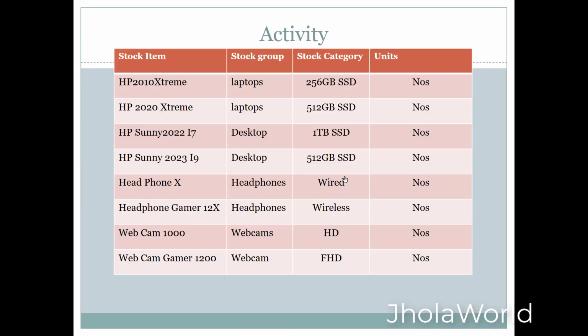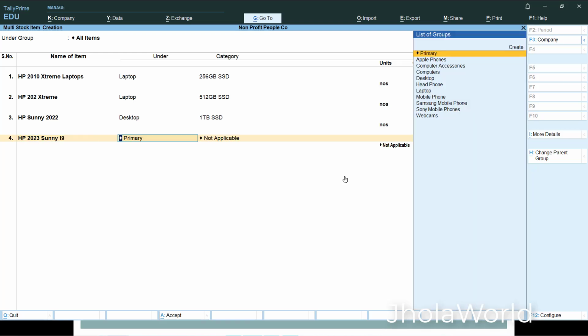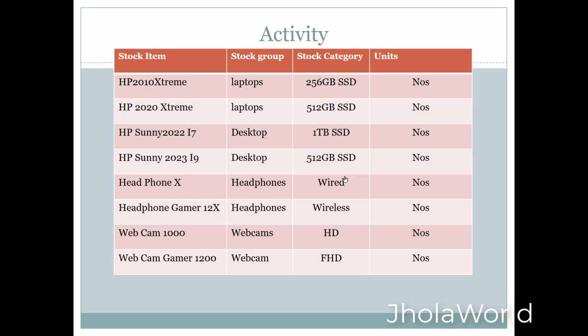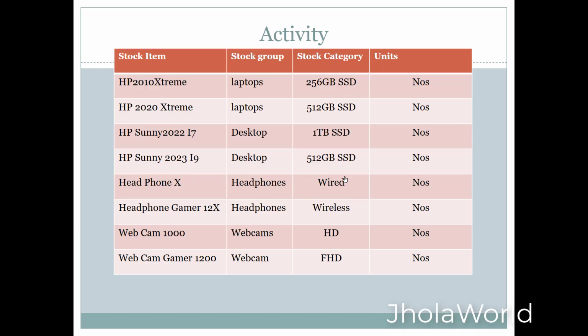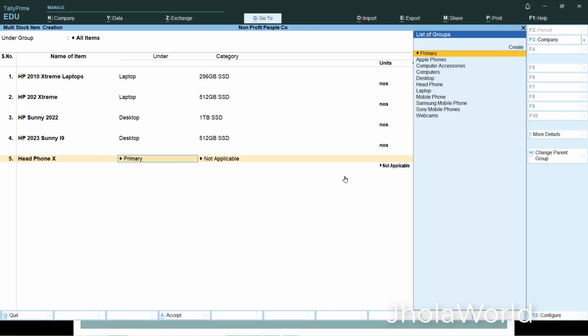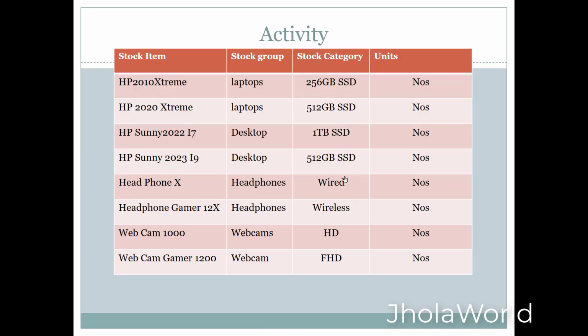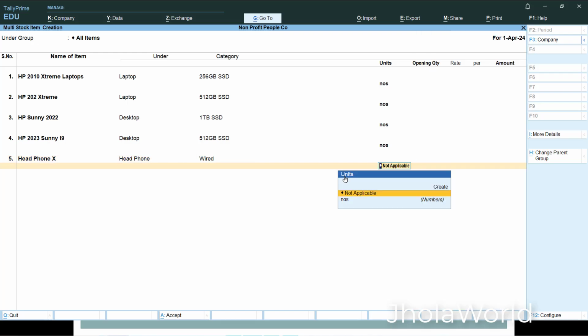Next is HP Sunny 2023 i9. These are desktop, and 512, and this is numbers. So this is done. Now headphone X. Headphone X will be under headphones only. Headphones will be under headphones. Wired will be the category, and will be numbers.